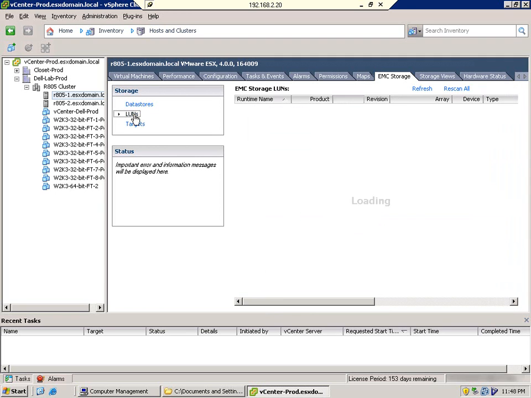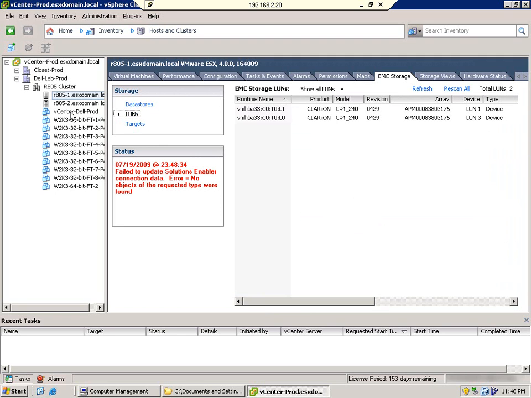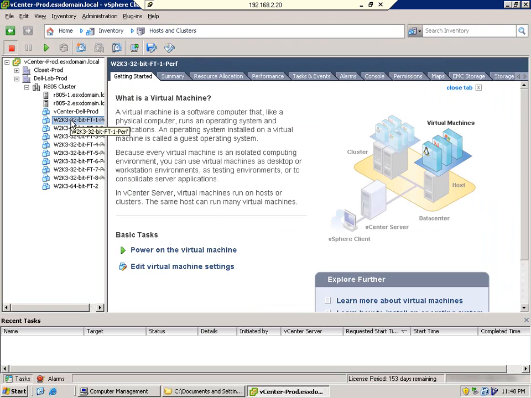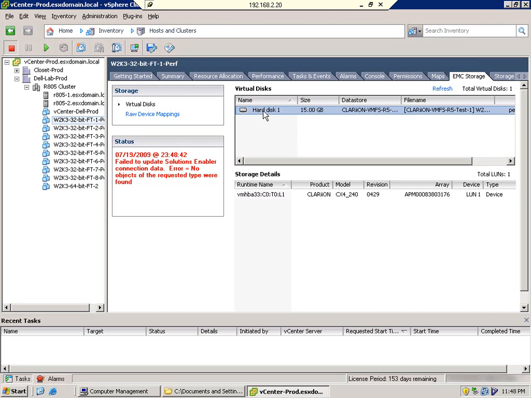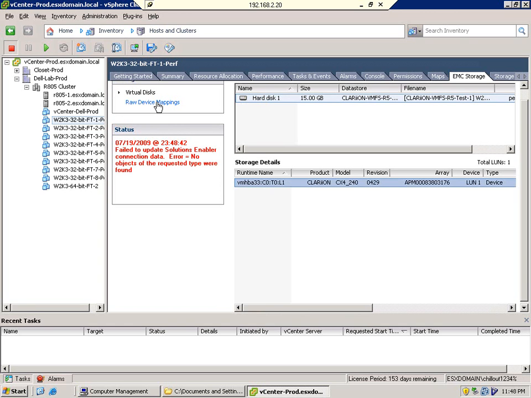Now, if you click on an individual VM that's stored on EMC storage, you can see the virtual disks, and then you can actually see the LUNs that are supporting either that virtual disk on a VMFS volume, or you can see the relationships to individual physical mode RDMs.